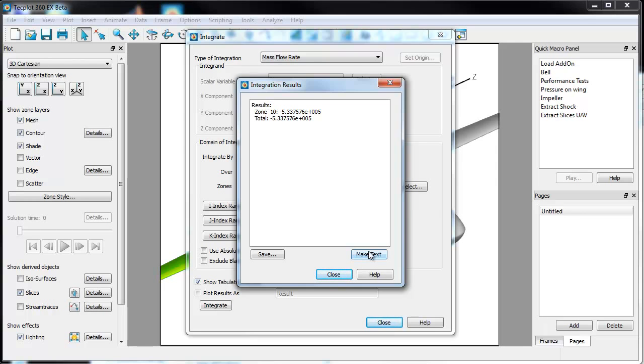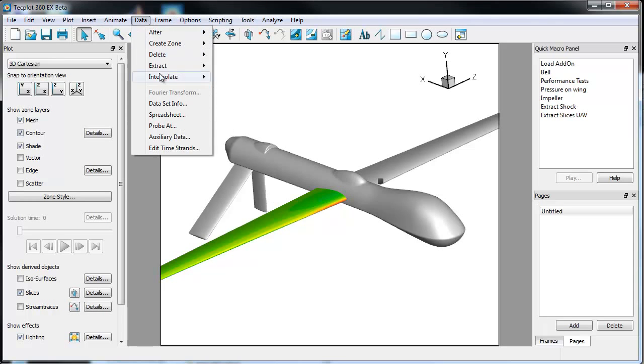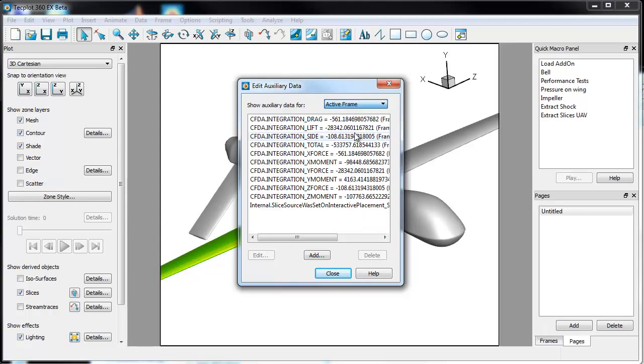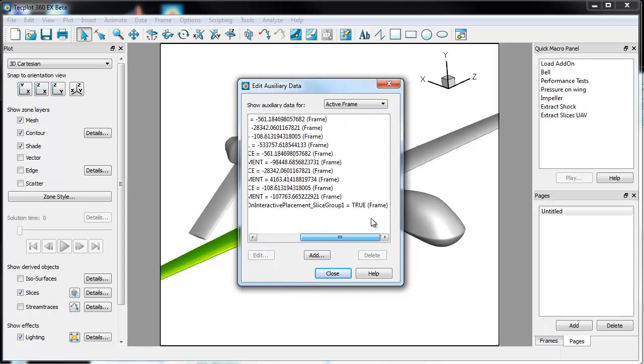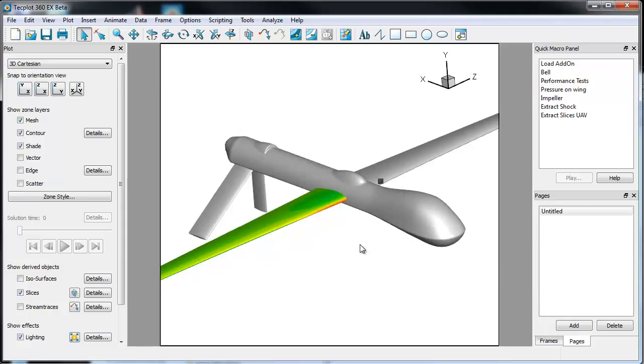Again, I could make this text, but I want to show you one other piece of information around data. If you go to Auxiliary Data and look at the auxiliary data associated with the frame, you'll notice that the integrated totals for lift and drag are now part of the data file or part of the layout. So if you were to save this layout, you can access them for additional calculations. You can also use them in Data Alter as well. And that's how you leverage integration capabilities in Tecplot 360 EX.